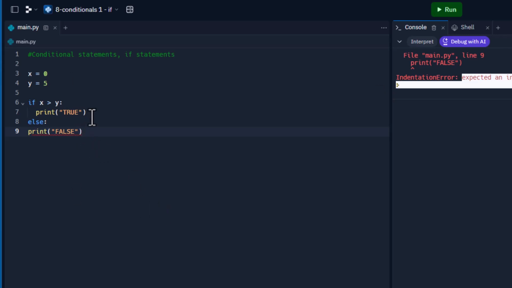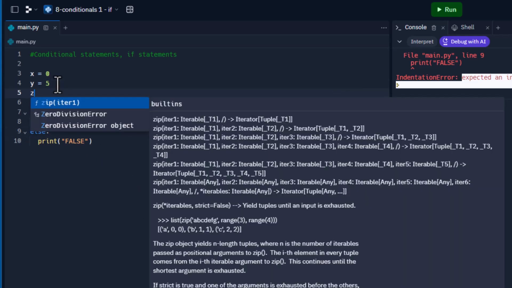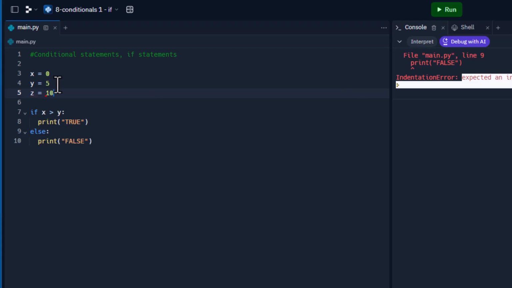All right. Now what I want to do is test multiple conditions. Okay, so let me set this up first. Let me get this back correct. And then let's set up a Z. And let's set that to that.